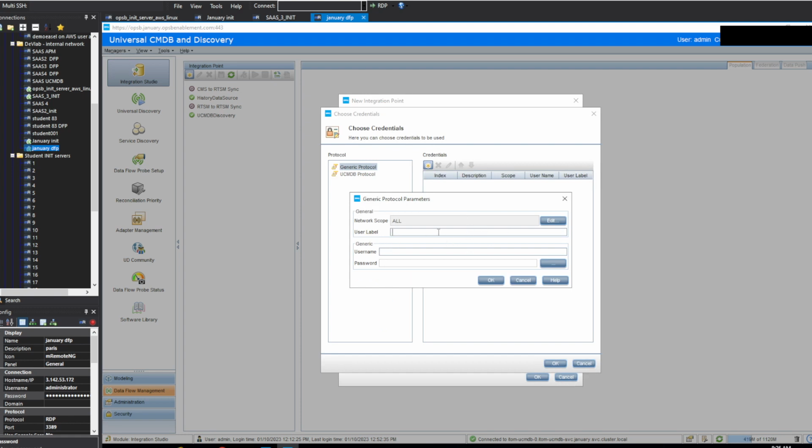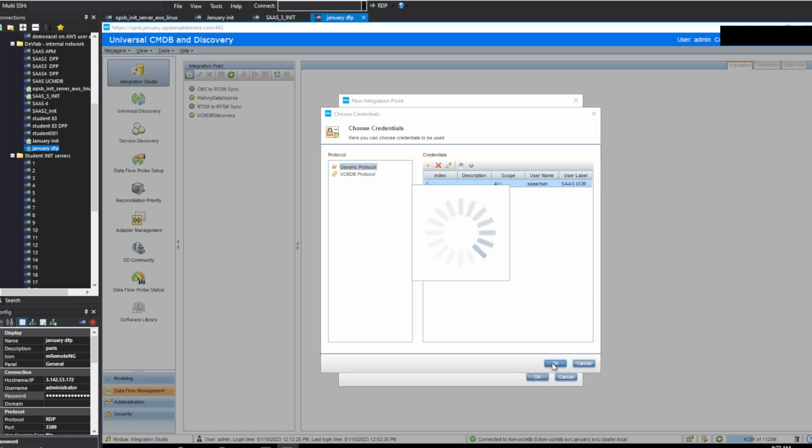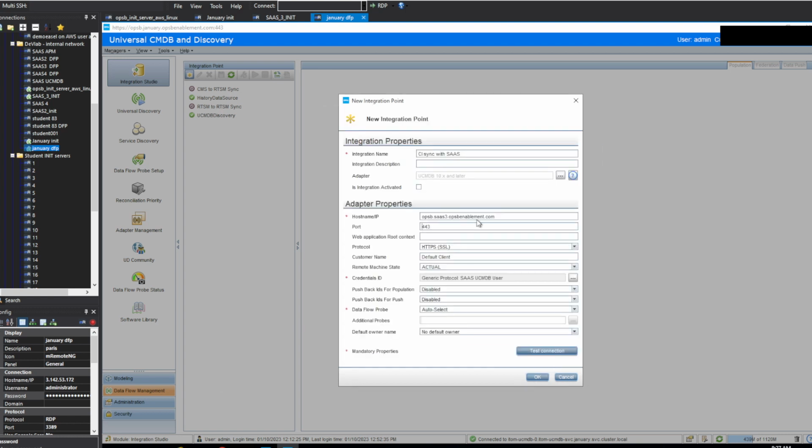Okay, and the user label here is going to be SAS UCMDB user. The username is going to be SAS RTSM. And the password is going to be, fingers crossed that I do remember the password, so that I don't need to go to SAS and reset it. Let me use this password. Okay. Let's see, we saved it. We can go ahead and test the connection.